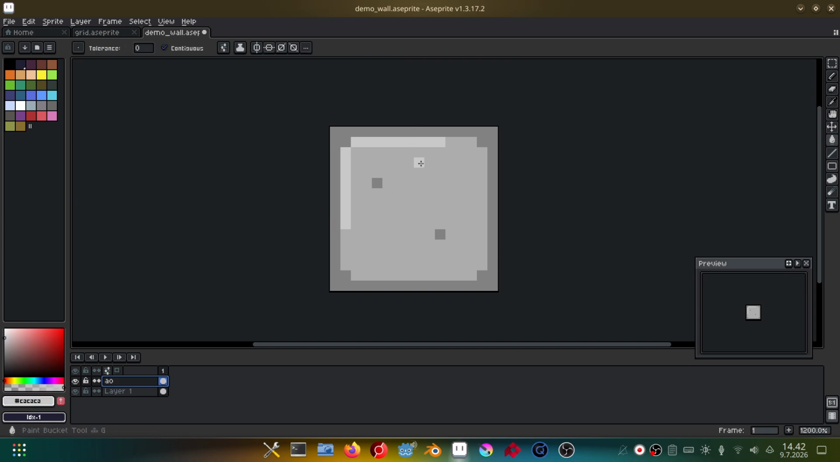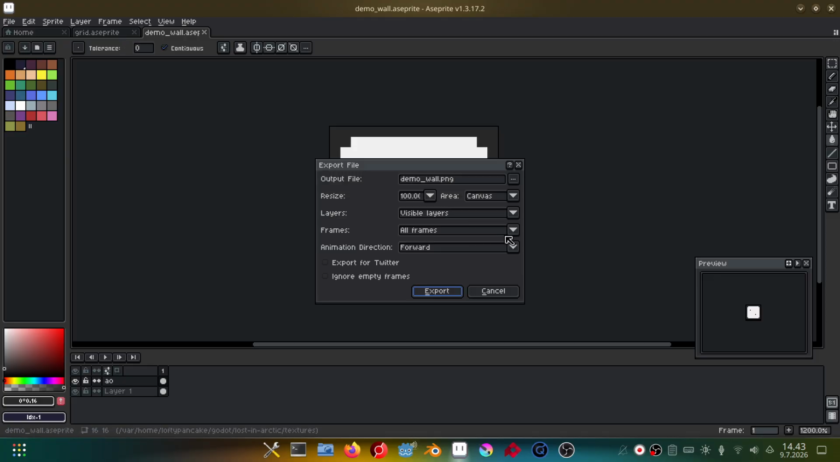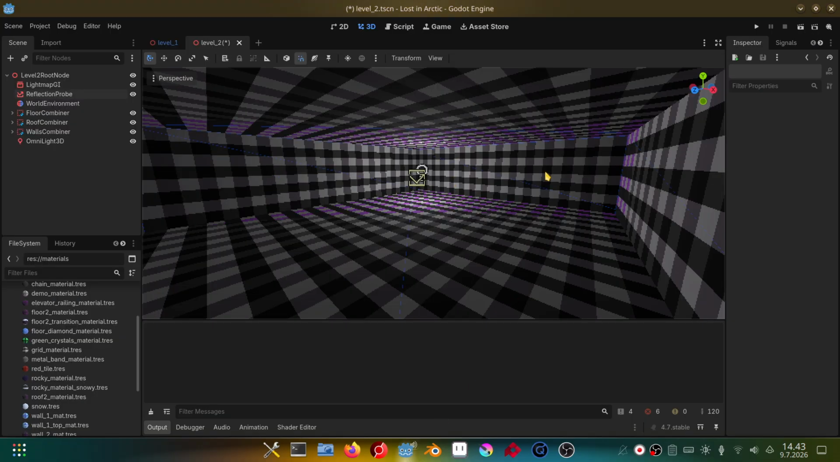Basically, we want to make this very simple and bright. No, we don't. We want those to be intact there and make the darks a little bit more dark. We could even make them pretty darn dark. Demo wall ambient occlusion, there it goes. Now let's see what kind of an effect it has on our walls here.